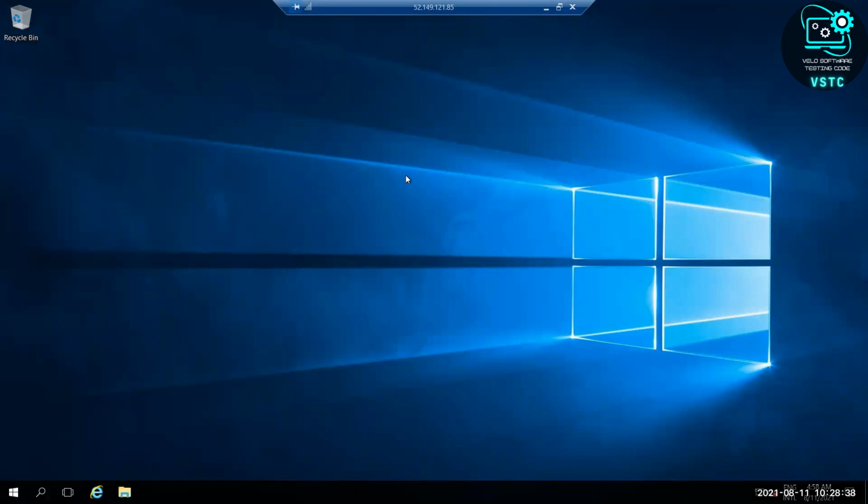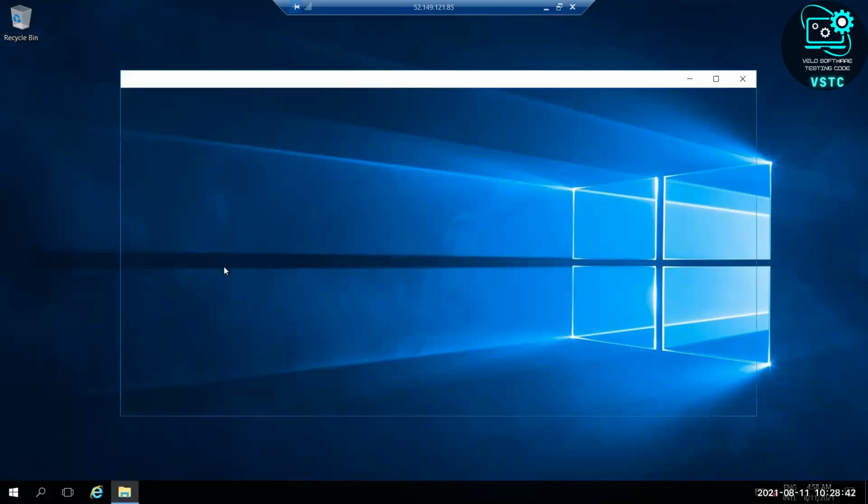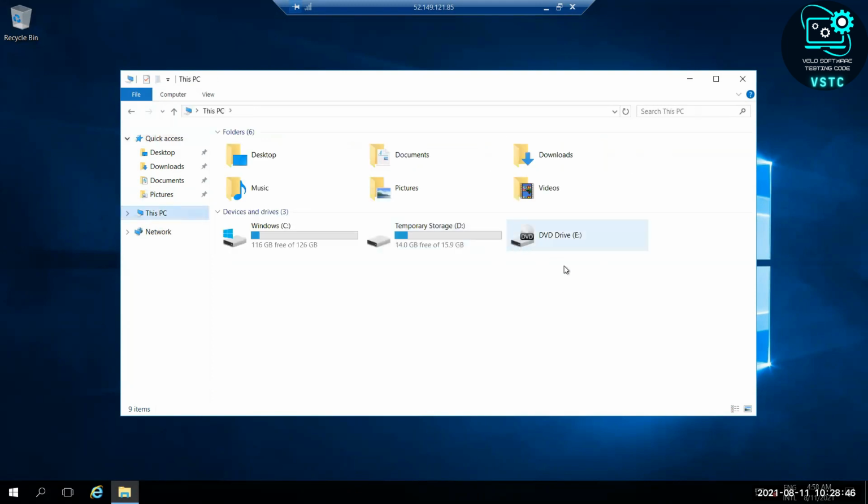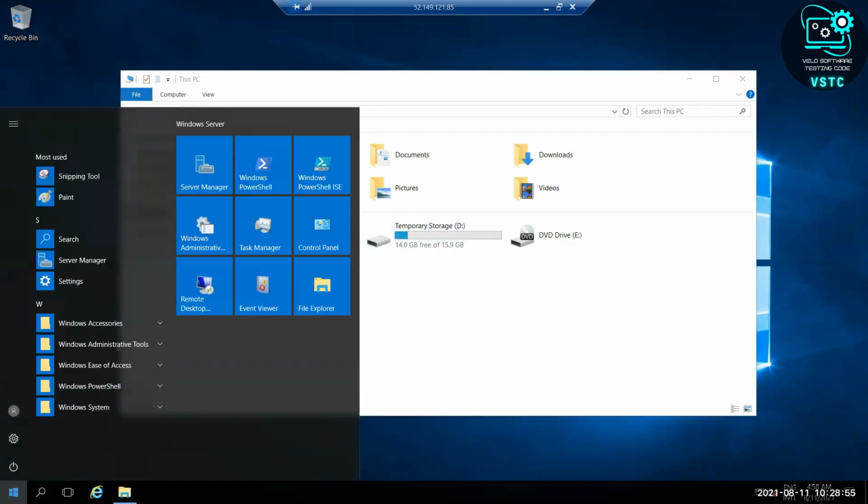Okay, this is the virtual machine we created. As usual, you don't see the data disk for sure. If you go to This PC, the temporary disk is not our data disk of 8 GB. If we want that, we have to go to computer management.